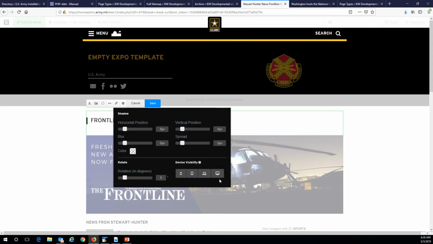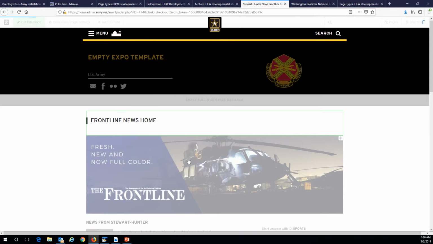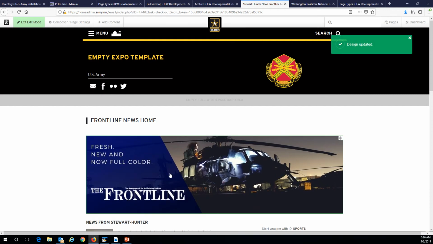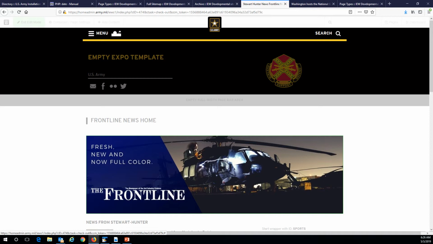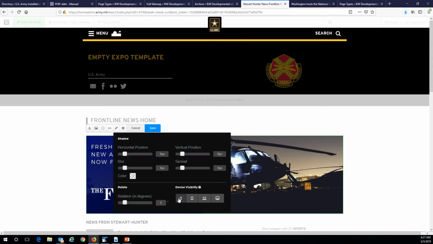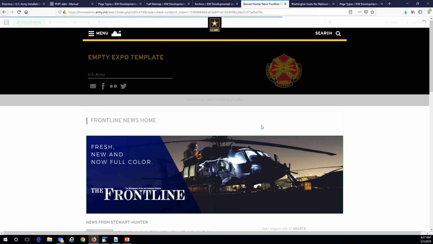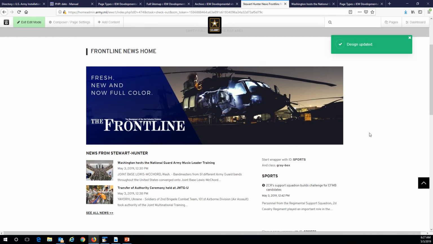Okay. And I want to hide this in desktop, smaller desktop, and on tablet. That's what these three are. So I can still see it in mobile, but I'm going to hide it in these three. Now for this, I'm going to hide this in mobile. So I go to my magic wand and I say, don't show this in cell phones. Okay, we save that.